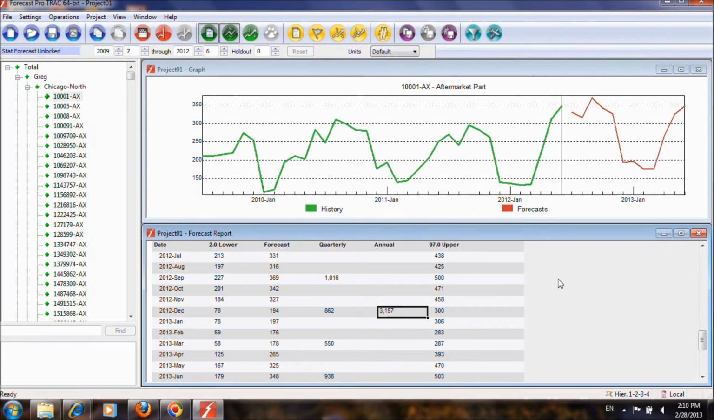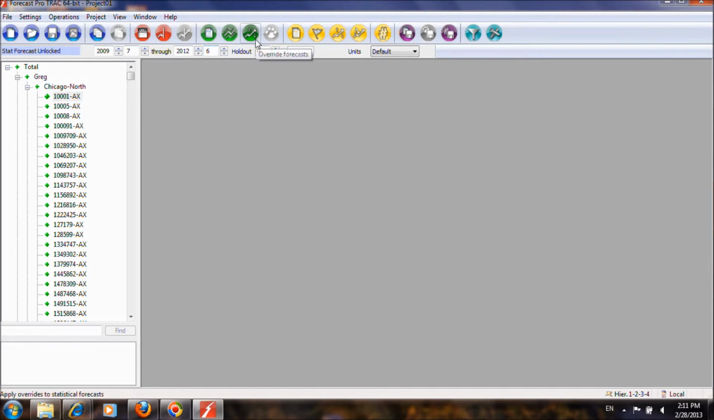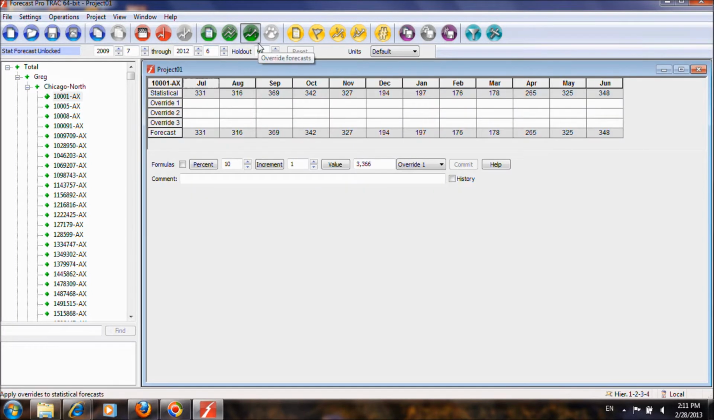Now that I've created a forecast automatically in Forecast Pro, how can I just look at those numbers that Forecast Pro gave to me, decide if they make sense, and if need be, make some adjustments? Very easy to do that. I'm going to close out of these 2 views here, and I'm going to open up the override view. This is called the override view.